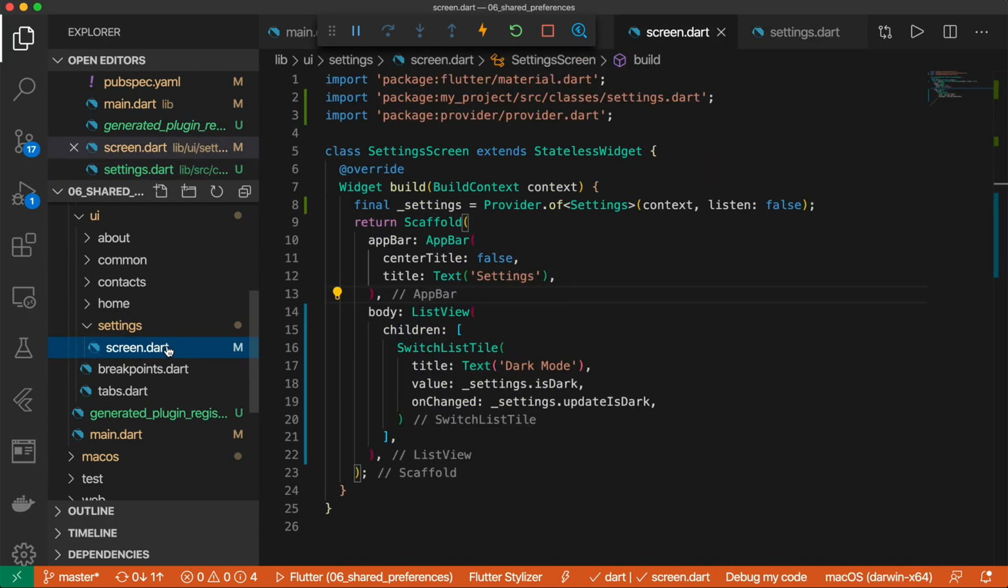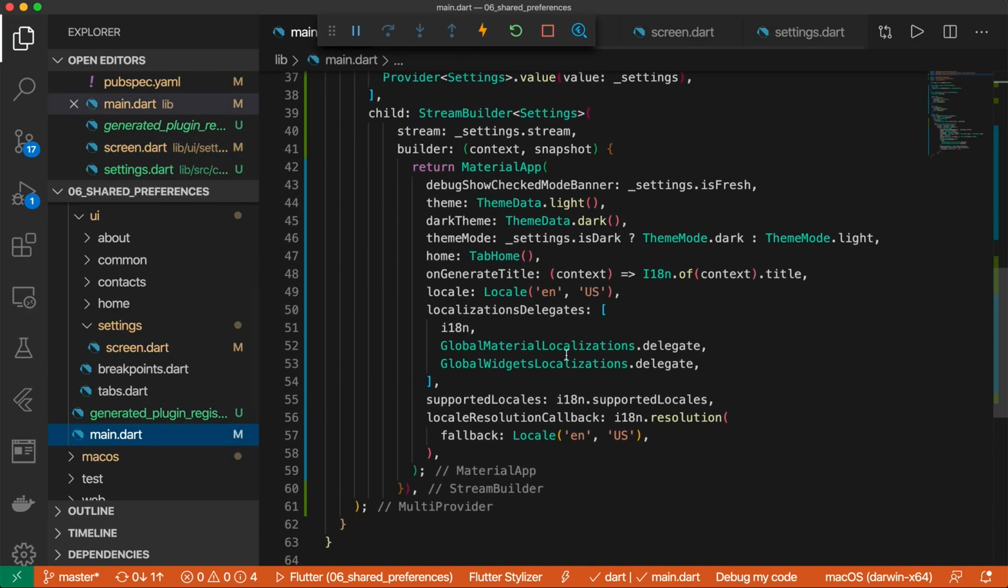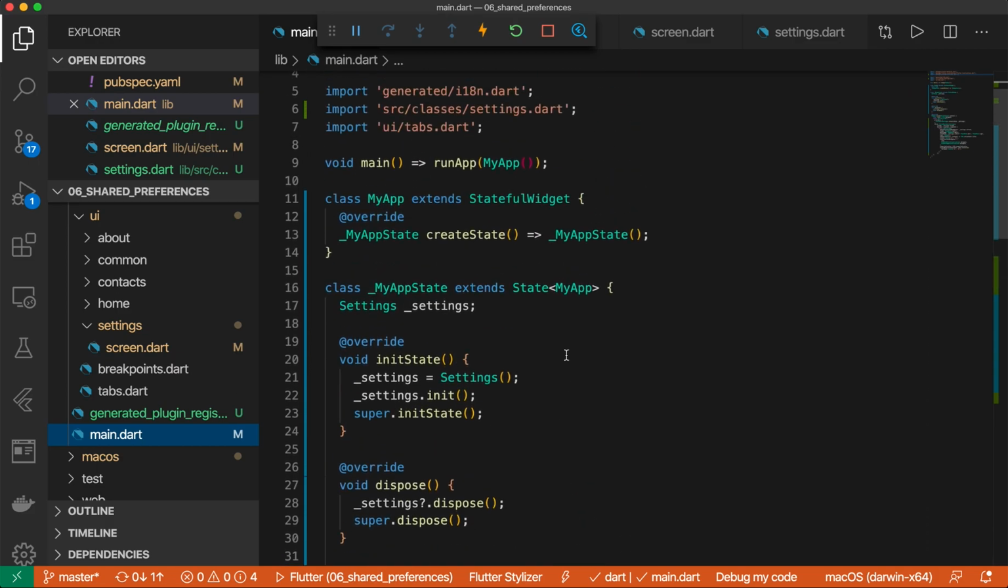And of course, all the code will be in the description below. You can look at the repo and go over this, but just want to show you how easy it is to use shared preferences, and especially provider.